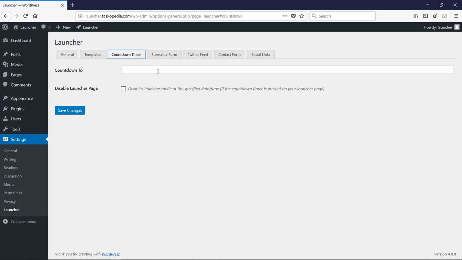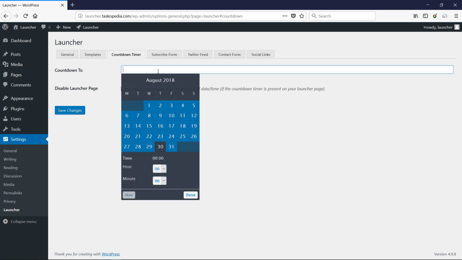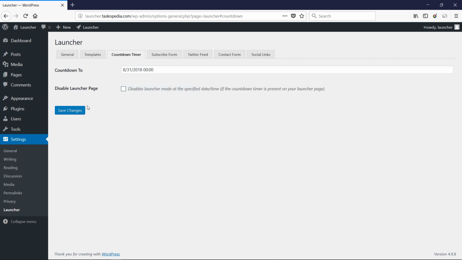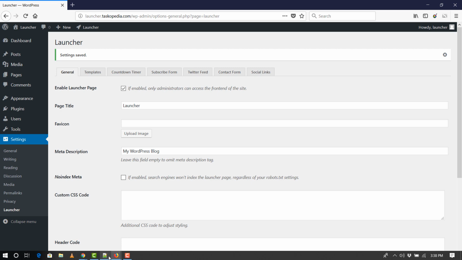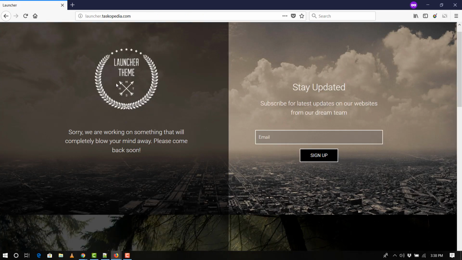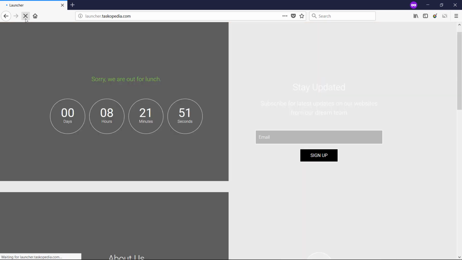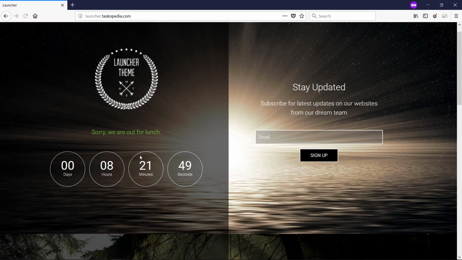Over here, we can set a countdown timer. So I'm going to click in here, and let's go with 31st of August. All right, let's just do that. Done. Let's save the changes. And now let's go back to the front end. Let's refresh the page. Let's see what it looks like now. And there you go. Sorry, we're out for lunch, and that's the timer ticking down.